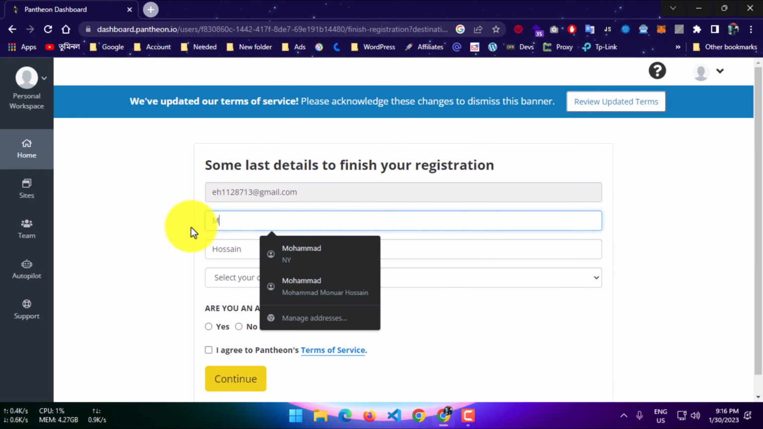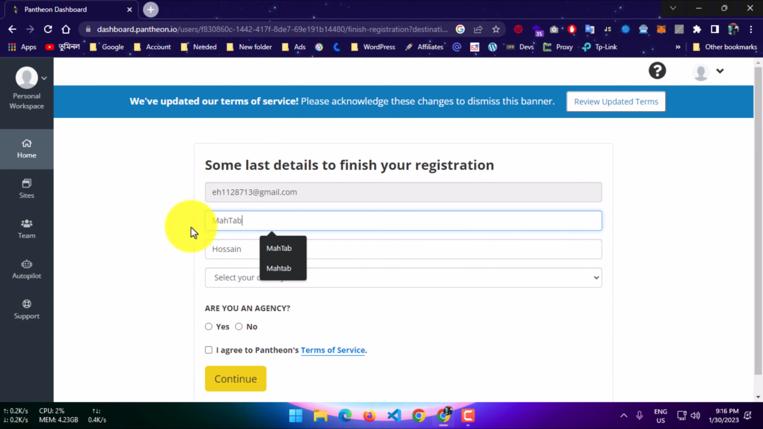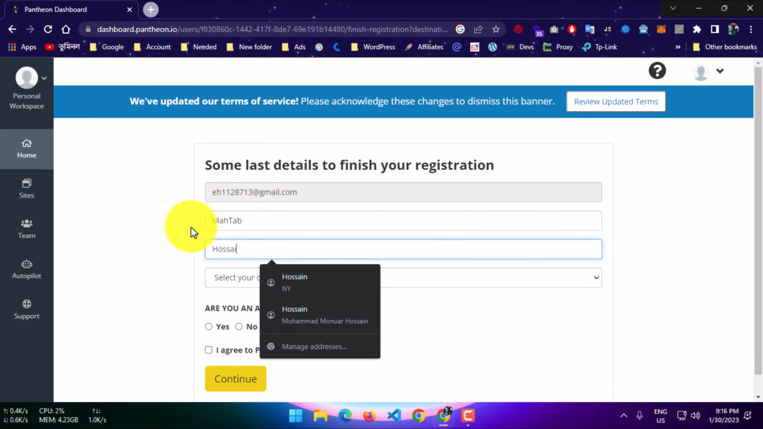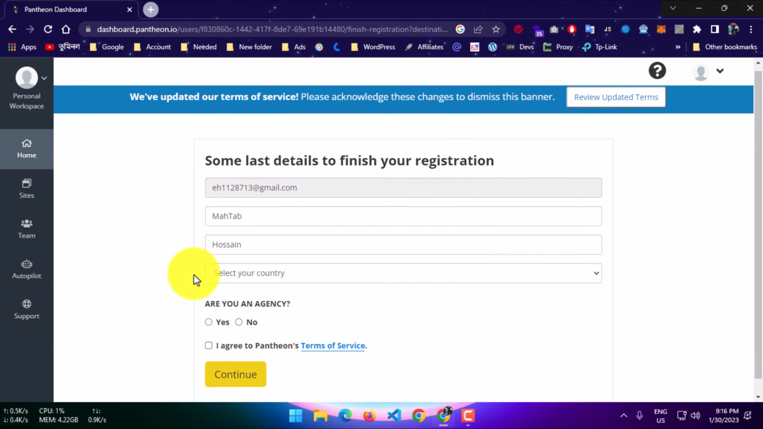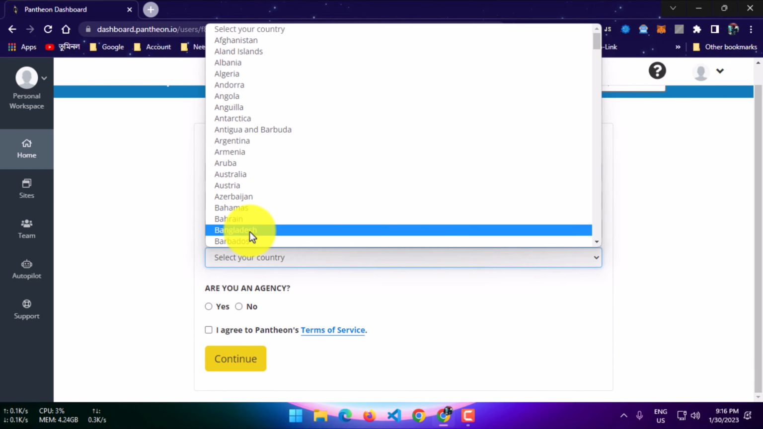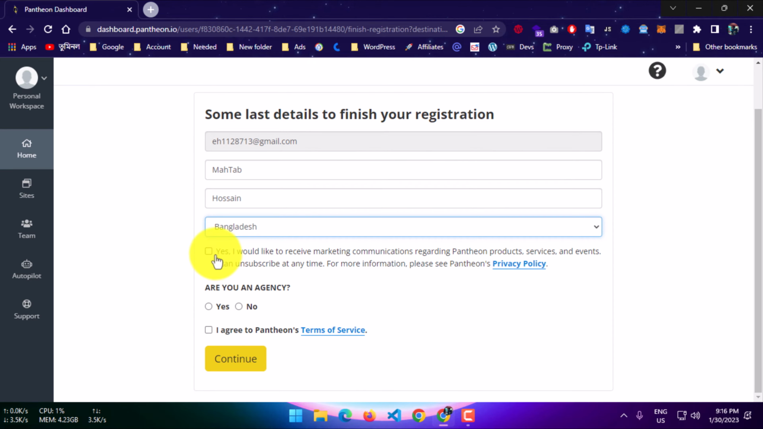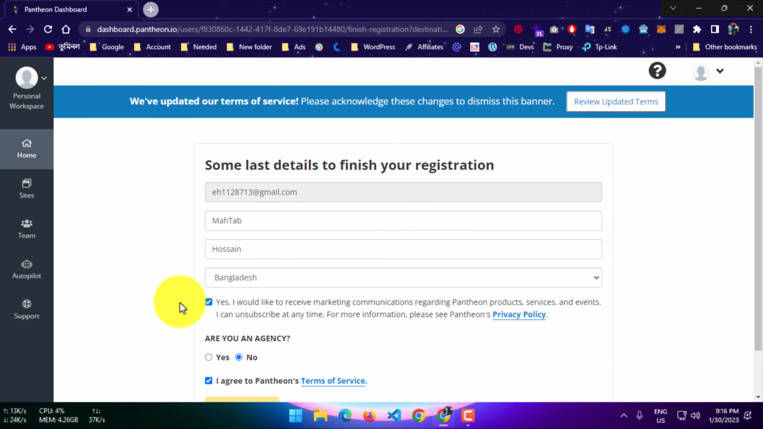After that, you enter your first name and last name. After that, select your country. My country is Bangladesh, so I have selected Bangladesh. Then fill the checkbox. After that, tick the I agree to Pantheon's terms of service checkbox. Then click Continue button and wait a second.